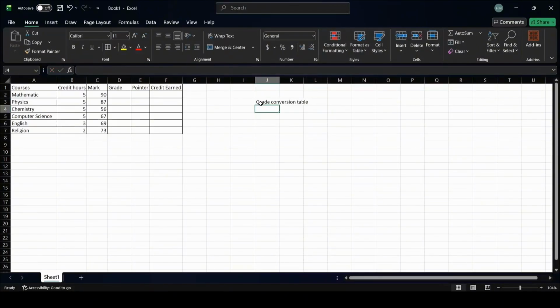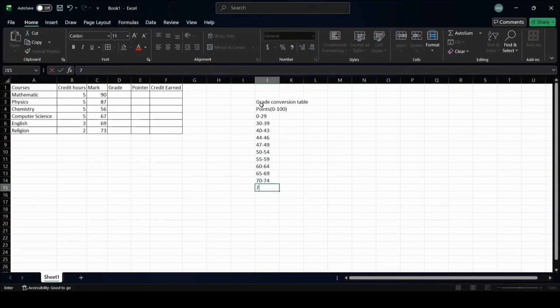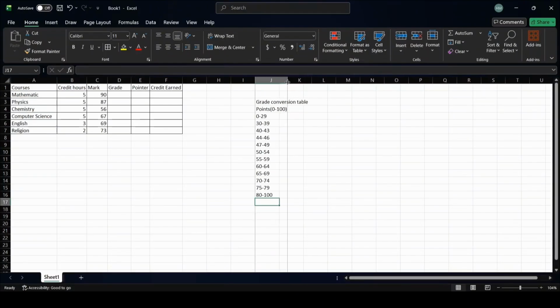conversion table. So in the first column, we're going to put in points from the range of 0 to 100, and for the first row, it's going to be from 0 to 29. I'm going to fast forward here, but this is basically the marks range for each grade. Now that we're done with filling in the points range, let us expand the column a little bit.